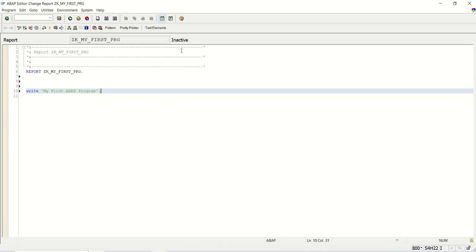You can see here currently the state is inactive. Now what we have to do after this is click on save. Either you can press Ctrl S, or we can click on this save icon.